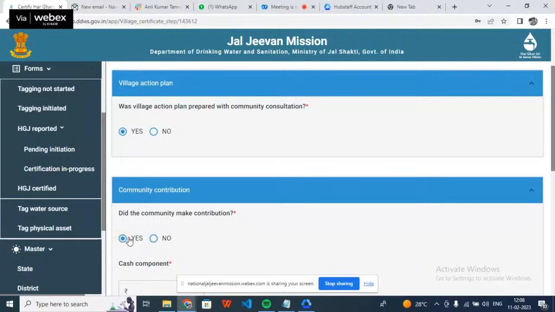And since some states were facing problems in tagging and other associated things, we slightly reduced the dependency on tagging of assets. So ideally, the tagging also should be done before we do the certification, because when we are giving this to the community, all the data should be uploaded on the portal. So that is the benchmark.